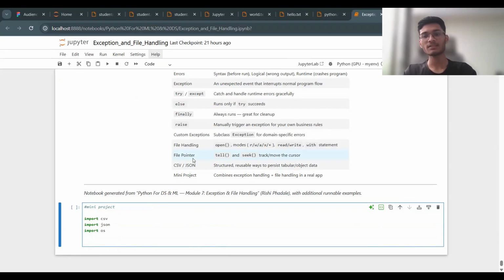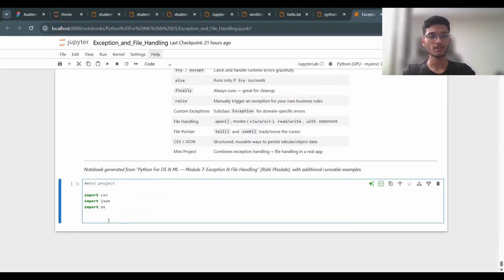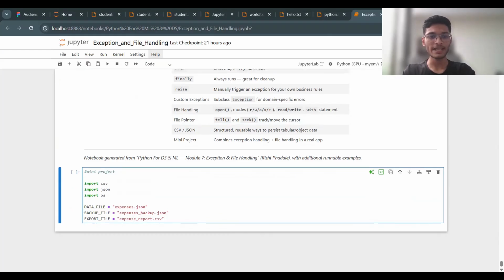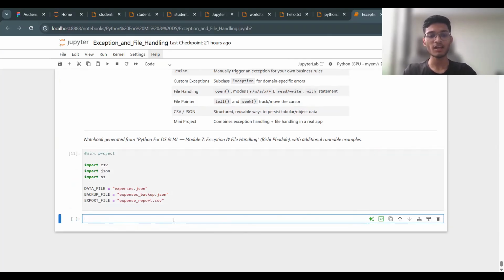Okay. Next, we have to create a backup, right? We have to create a JSON file for expense tracking. It is very important. Then you have to create a backup file also, and then you have to generate a report also. So for generating a report, we can use tabular structure, so for that we are going to use a CSV file. Then for expenses, we can use a JSON file, and for backup also, we can use JSON. So what I'm going to do is create some constants. My data file is expenses.json. Backup file is expenses_backup.json, and export file for reports is expense_report.csv. Till now it is clear.